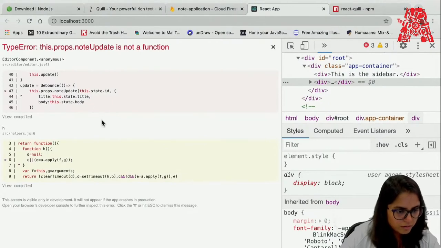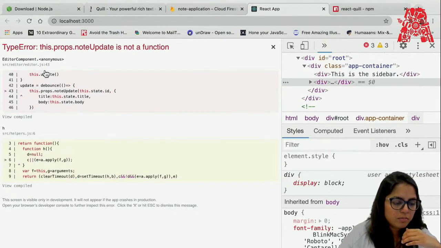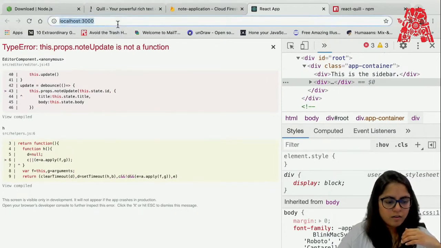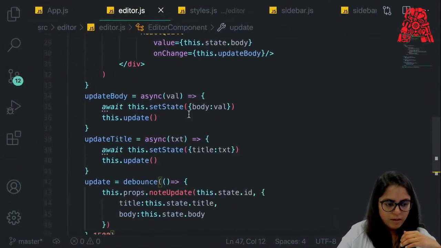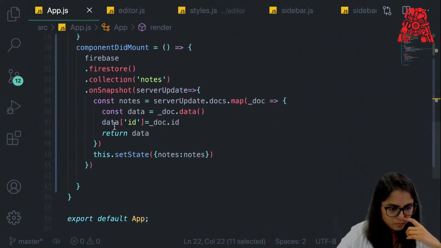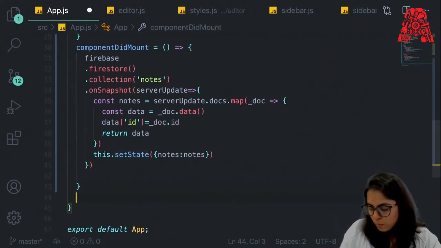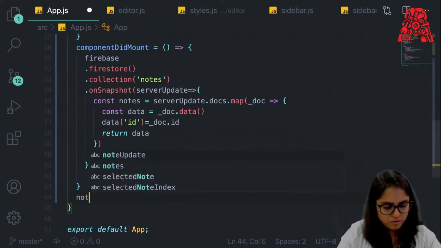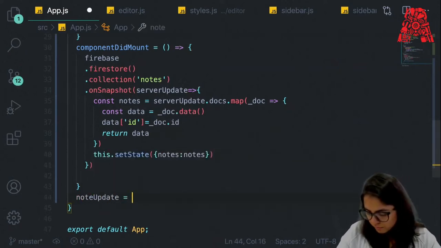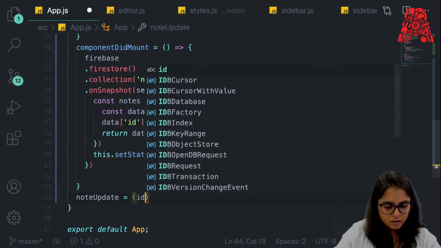Okay, it gave an error because the node update function has not been implemented, but let's go ahead and implement that now. In the app.js, we pass the node update function. It will take an ID and a note object.